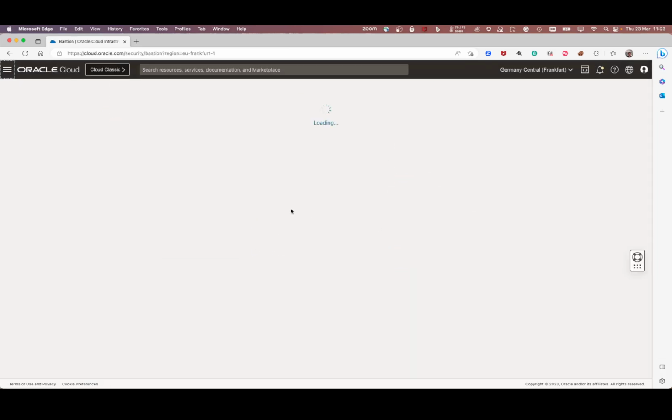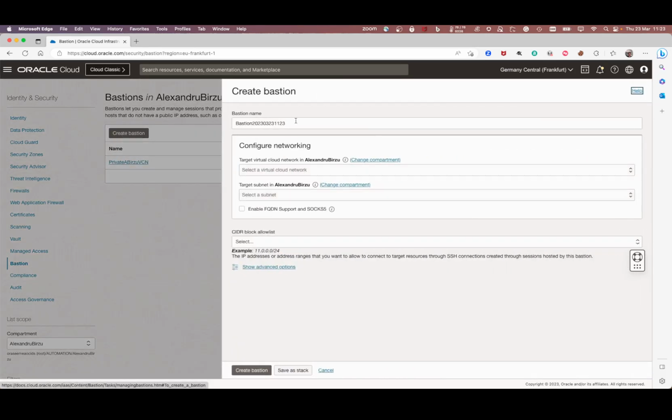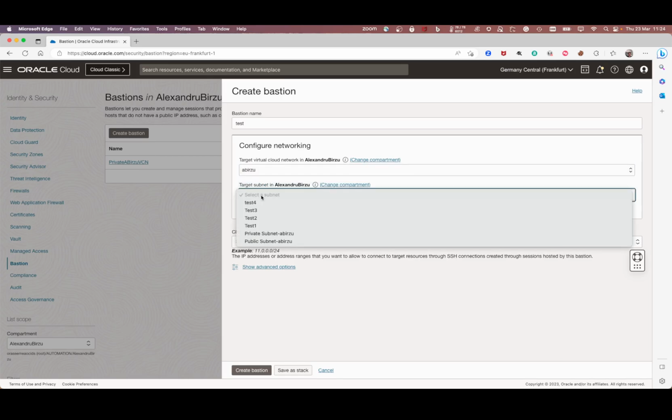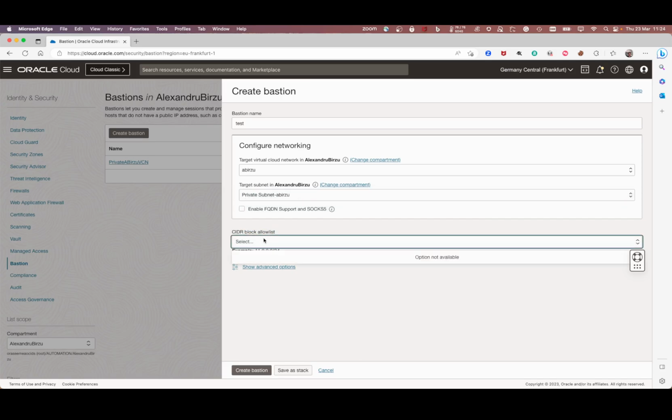The next step will be to go and create a Bastion service. In my case, this one was already created, but in here you can click Create Bastion. You specify the name of your Bastion. You can name it test or something else. You select the VCN, the virtual cloud network where you have your Windows instance. You select the target subnet, which is a private subnet here, and you specify the CIDR block that you want to allow. It can be, let's say, your own home IP address, like 81XX or something like that, or you can allow the full internet to be accessible. But anyway, there are additional security rules, and at the end, you press Create Bastion.